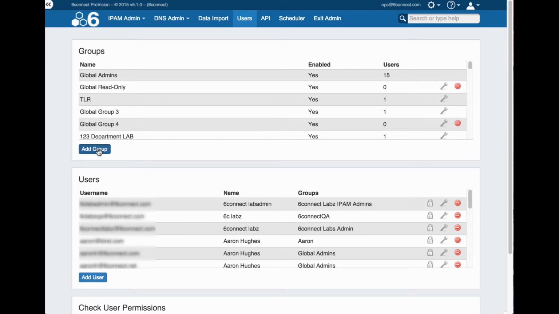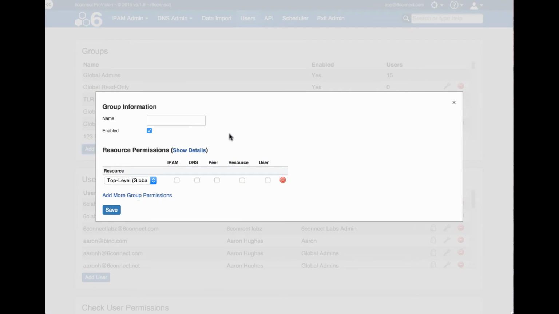Click on the Add Group button, and we see the group information box pop up. Say I want to create a group and have that group only have access to the resource Some Customer with IPAM permissions only. Enter the group name, make sure it's enabled to make it an active group, and then select the resource you want permissions to limit to.